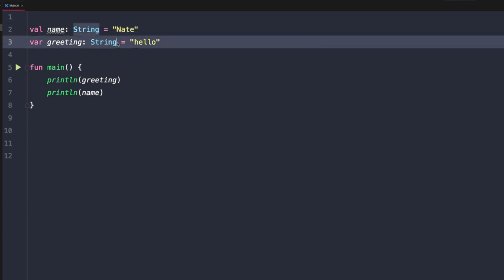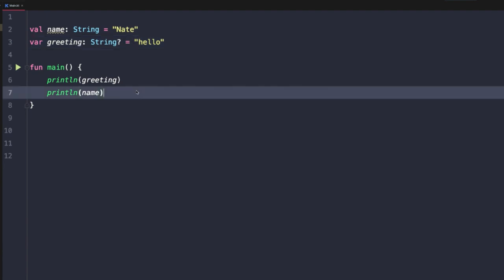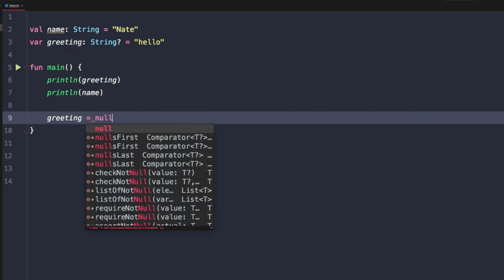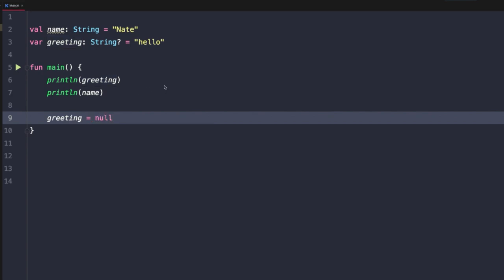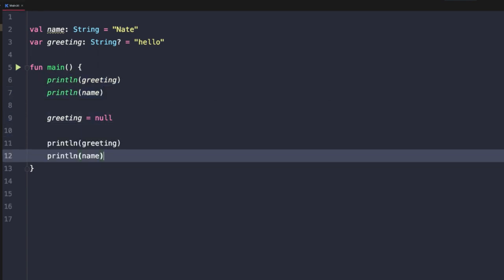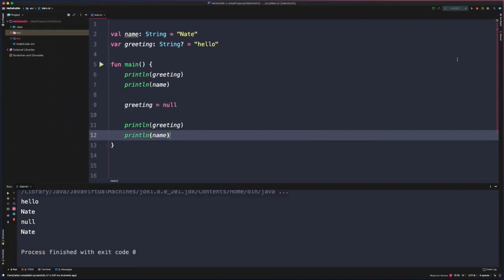So if we make greeting a nullable variable, we can come down here and print out the default greeting value, print out the name, and then we can modify the value of greeting to null. Then we can print out these values once again, and we see that greeting has been updated. When we try to print it out, it recognizes that it's null and prints that out to the console for us.